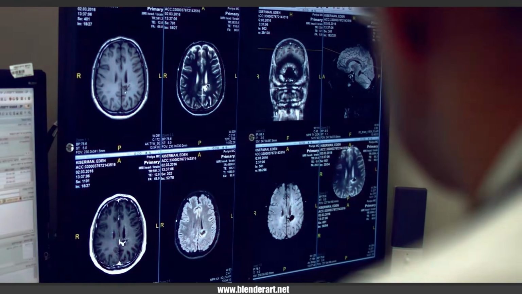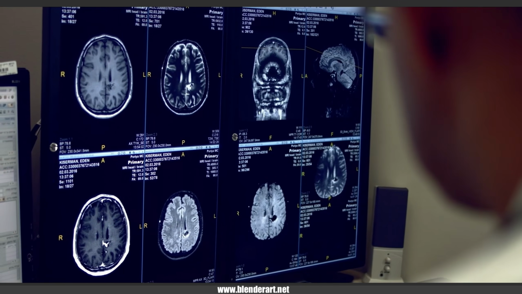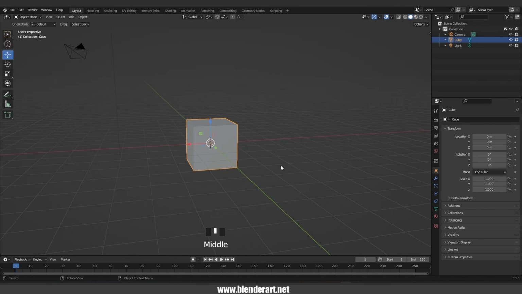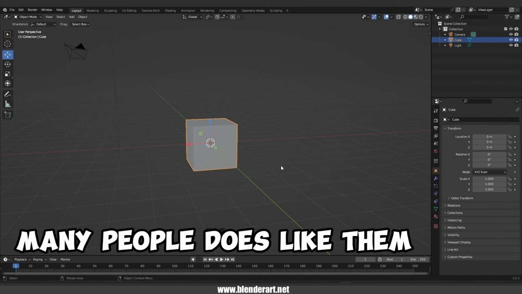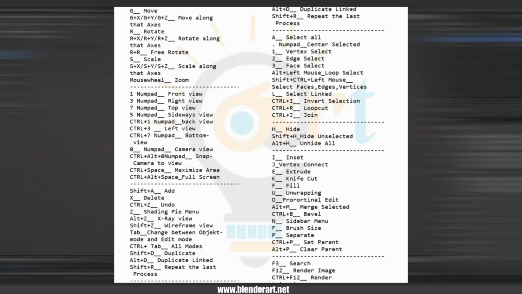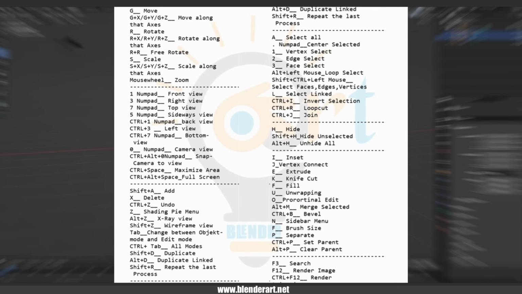If you do use Blender as a main software, you need to remember the shortcuts. In my opinion, guys, they are very helpful to speed up your workflow. So many people do like them and many don't. Speaking of shortcuts, here's a small list of shortcuts that you can save on your computer or on your phone to use them later. Just go ahead and make a screenshot, or you can follow the link down below.